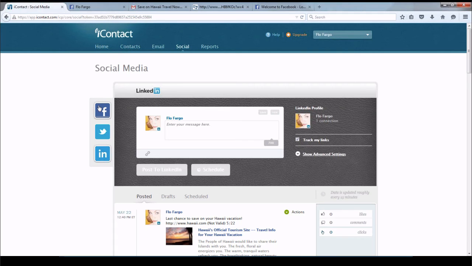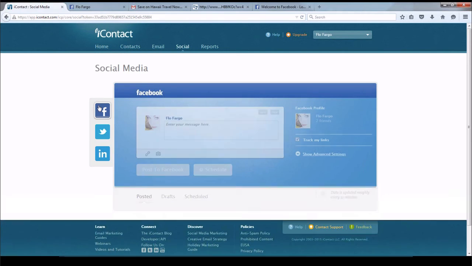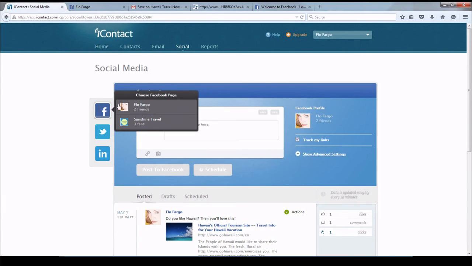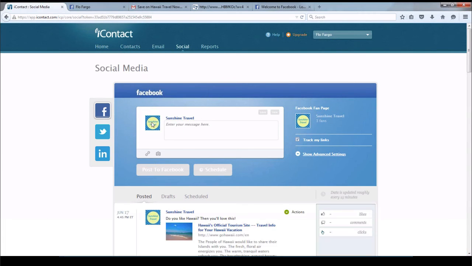If you want to post to Facebook, you would click the F for Facebook, and then you would choose the Facebook page that you want to post to. So here, as promised, you'd have access to not only your personal profile, but any business or fan pages that you manage. Once you make the selection as to which page you want to post to, then you'll be able to enter your message.